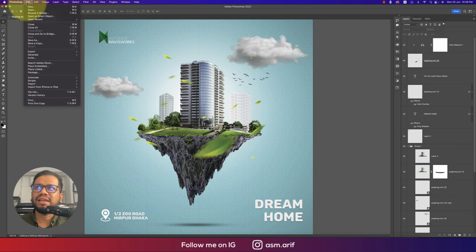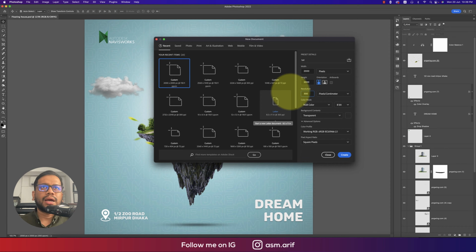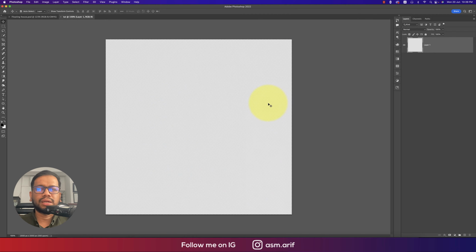So going to the file at first, going to the new options, taking an artboard which is like tutorial, and here the pixel density 300. I'm taking 300 because when it's publishing on the web, it gives you better resolution, which is really cool. And hit the create button. You're getting a blank layer or blank artboard, whatever you can call it.